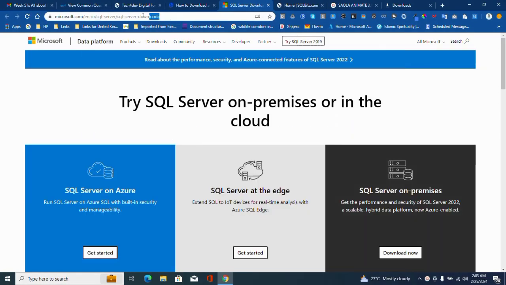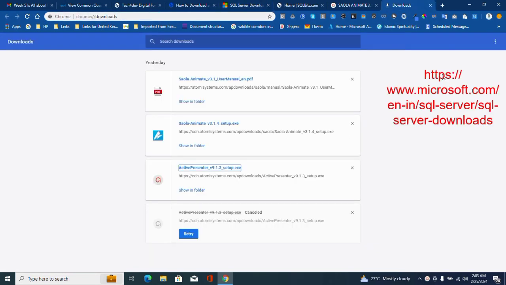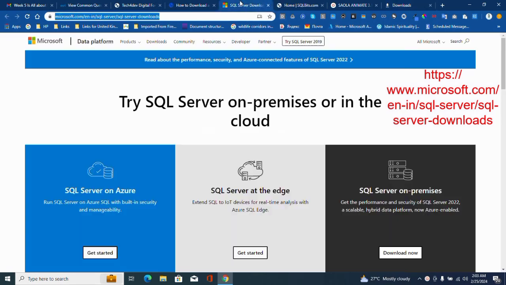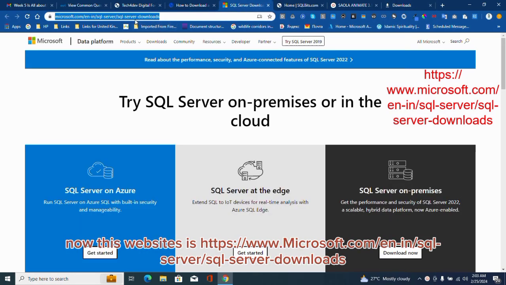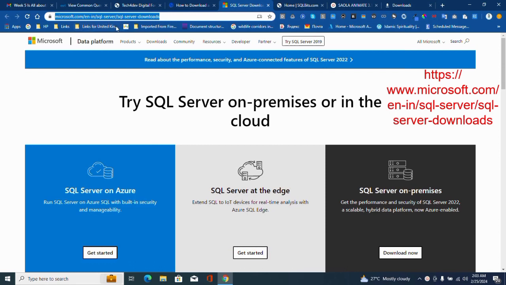My name is Saeed Abdulghafar and today I'm going to be taking you through how to download Microsoft SQL from the Microsoft website. Now let's go. This website is available from microsoft.com/en/sql-server/sql-server-download. So when you click on it, you take it down here.